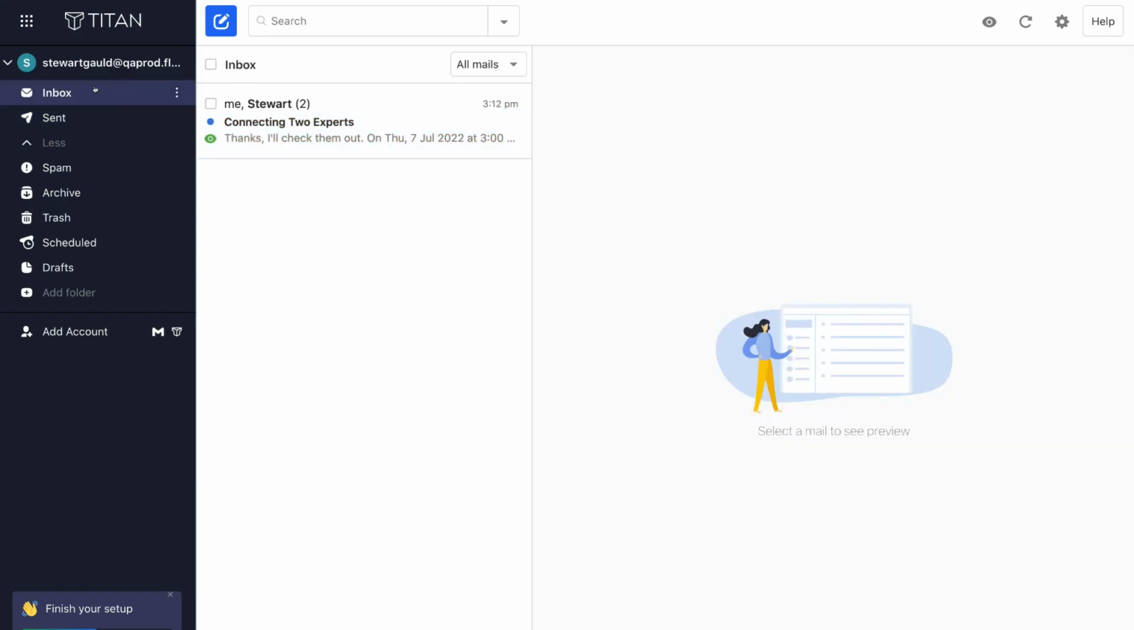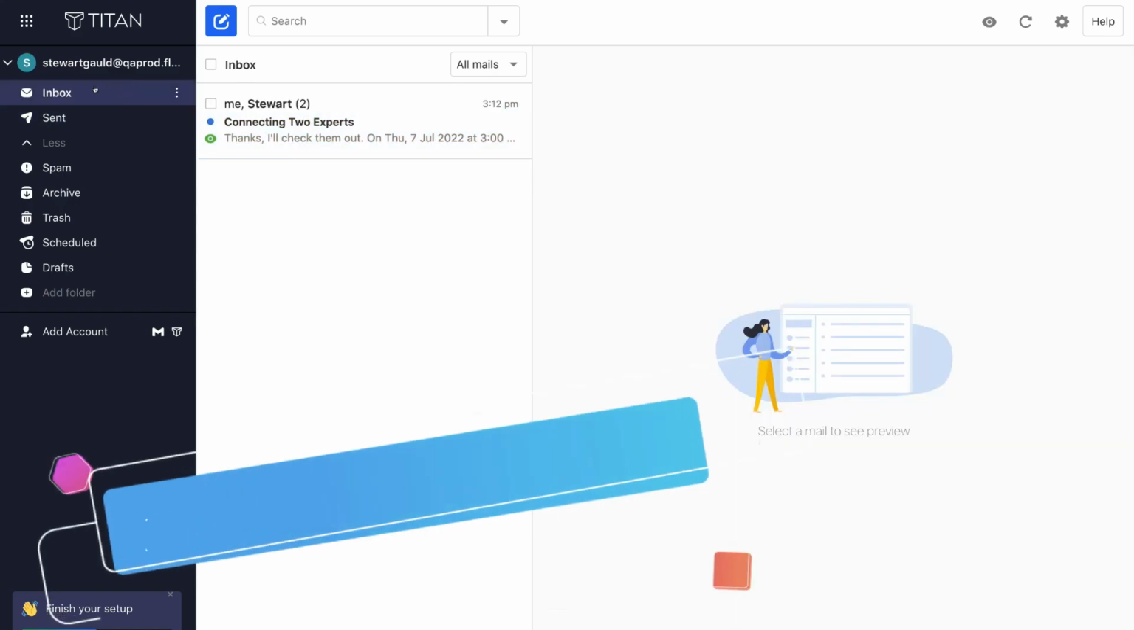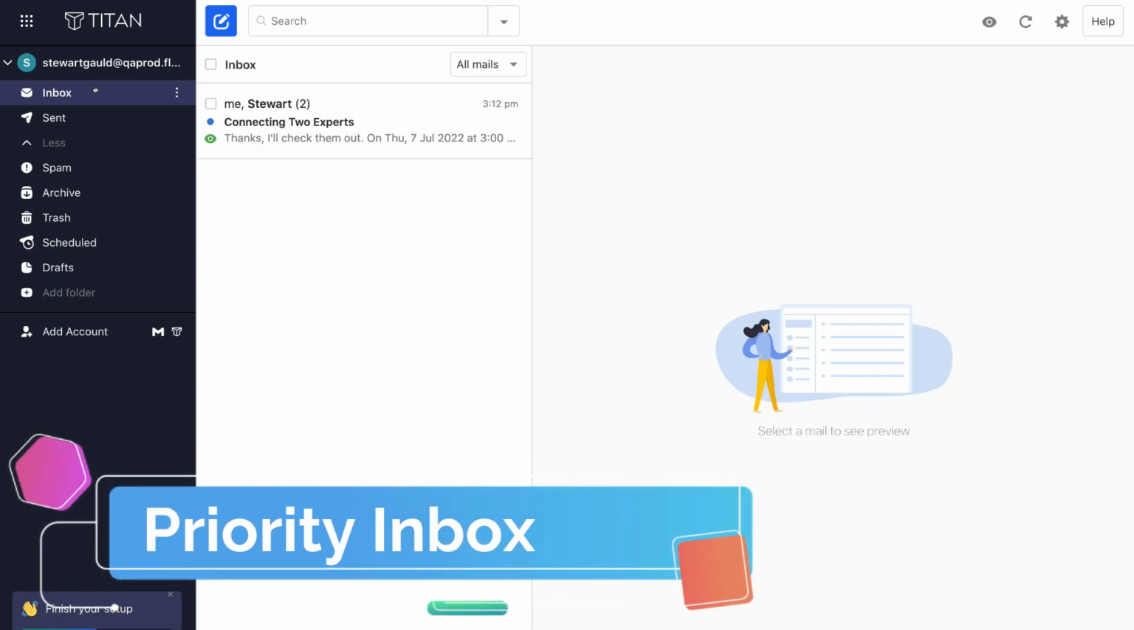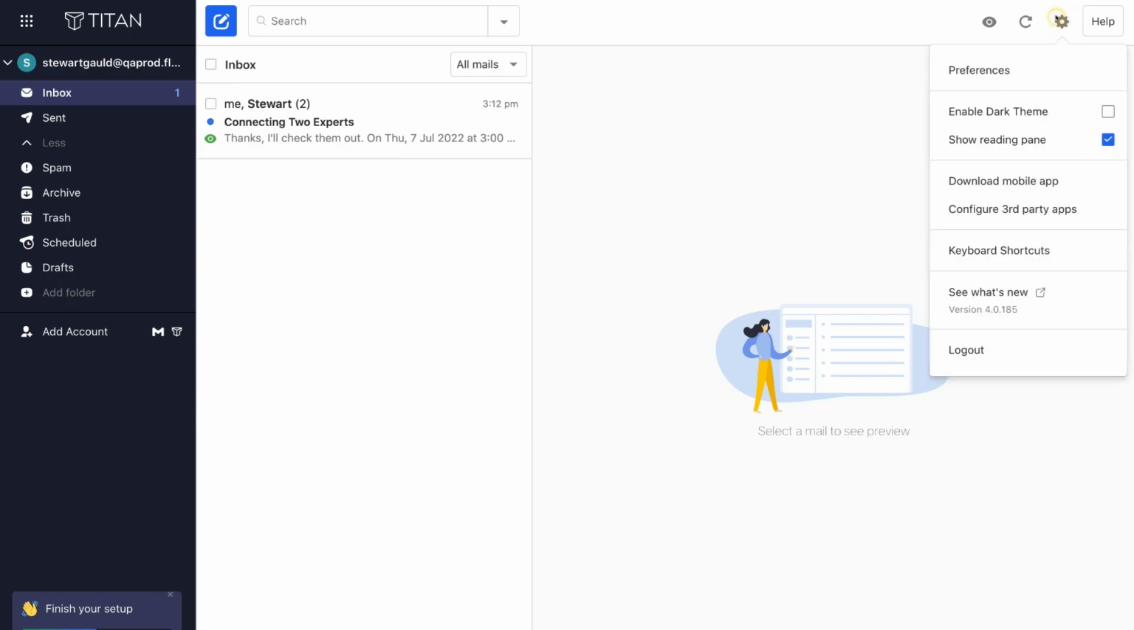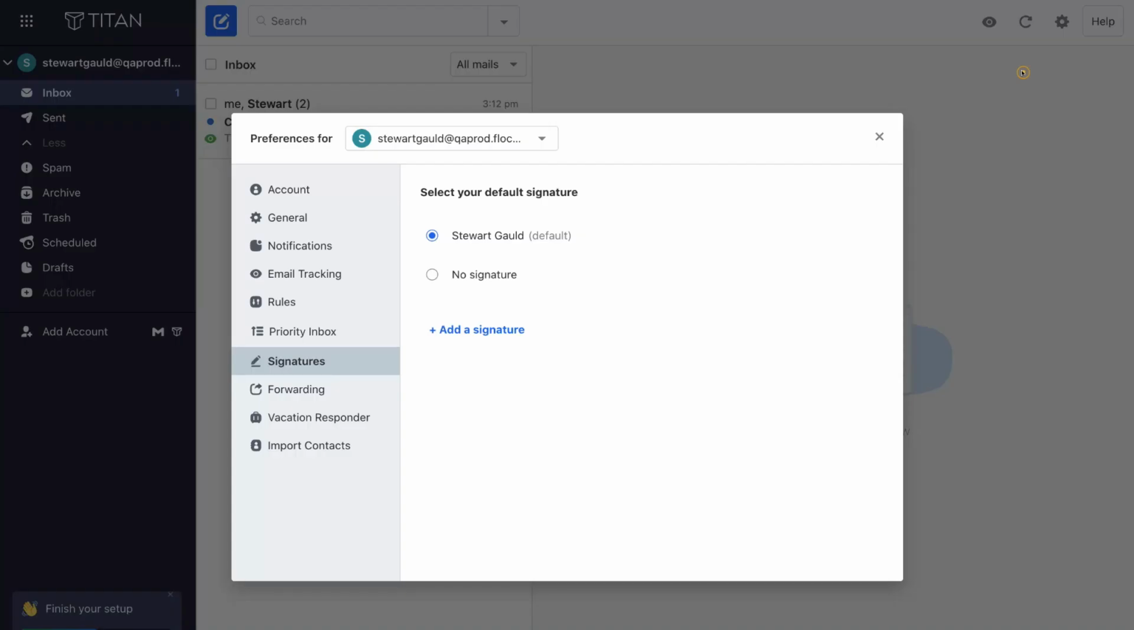Now a cool feature that Titan offers is Priority Inbox. This basically allows us to sort and manage the most important emails coming into our account based on important contacts or important domains. So I'll show you what I mean. If we navigate over to the far right hand corner and click on Settings and navigate down to Preferences, and if we come down we have Priority Inbox.